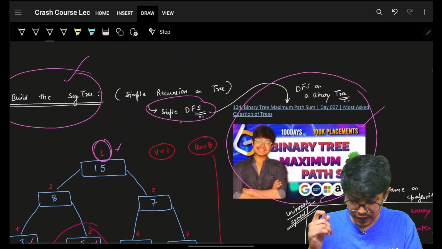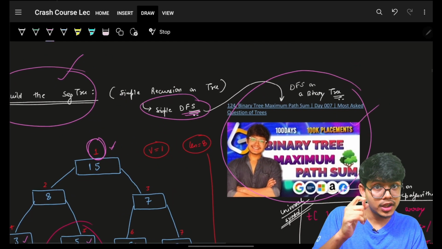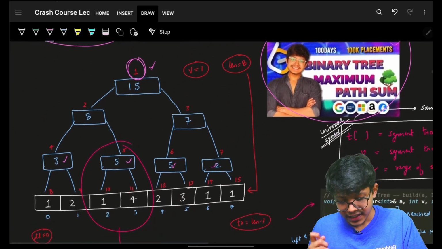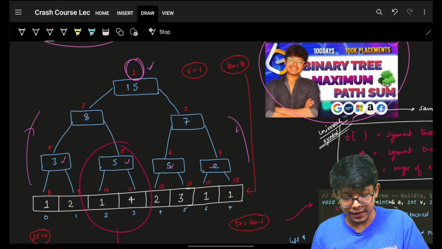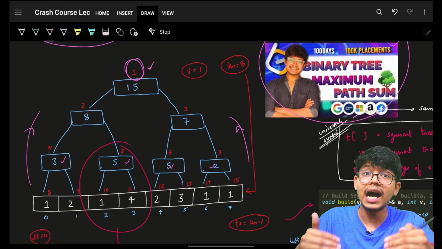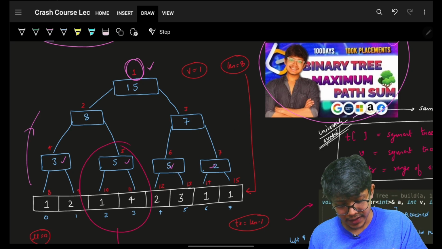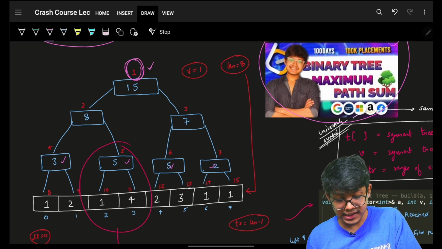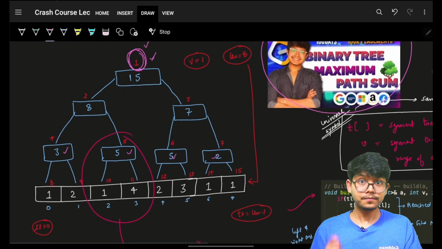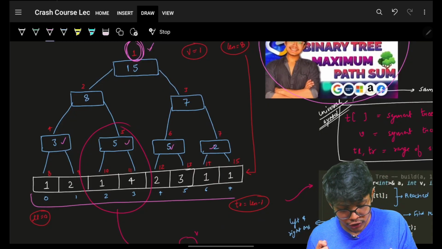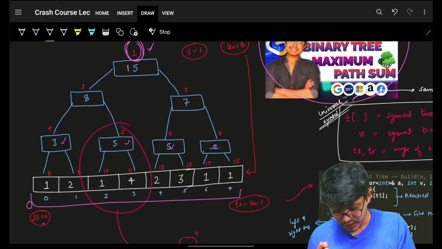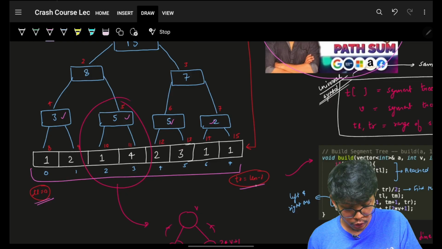Now we know we'll apply simple DFS, which is simple recursion. Simple recursion says that if you want to perform any operation while coming back, you perform this operation after the recursive step. So I will firstly start off from index 1. I should be knowing the range of this, which is from 0 to length minus 1.